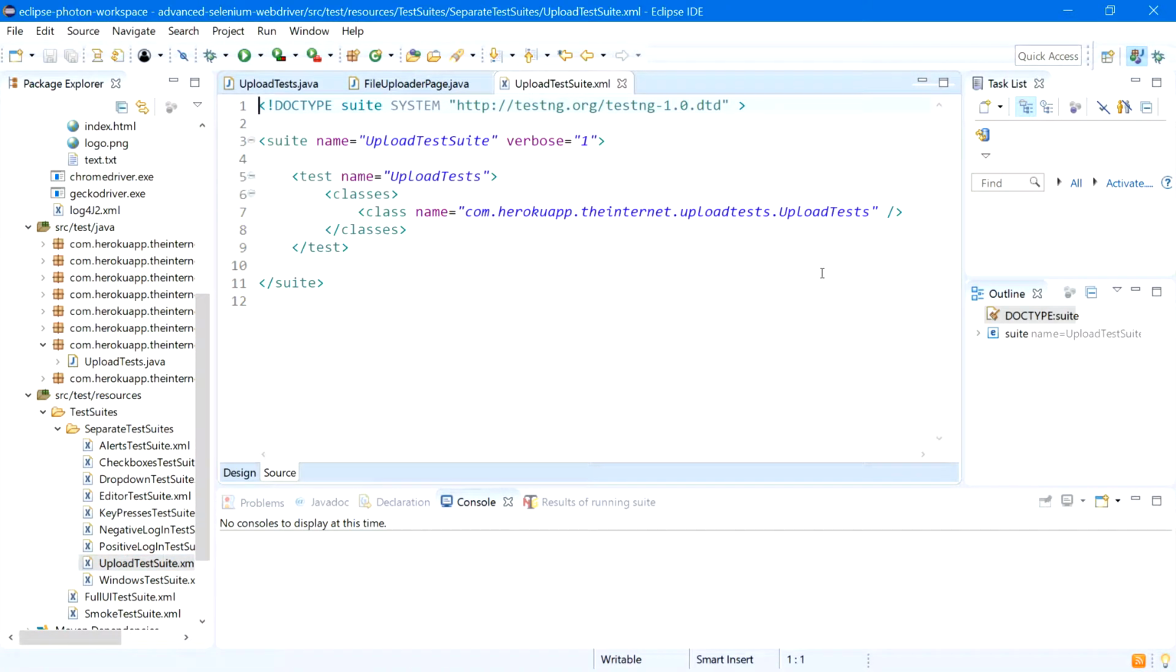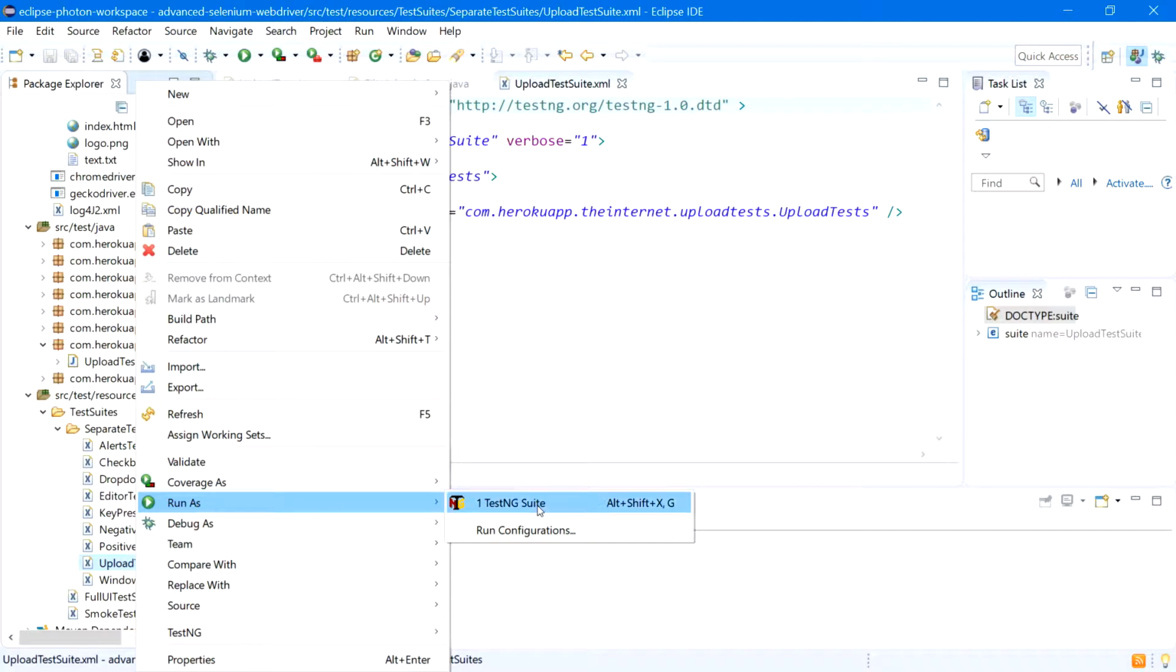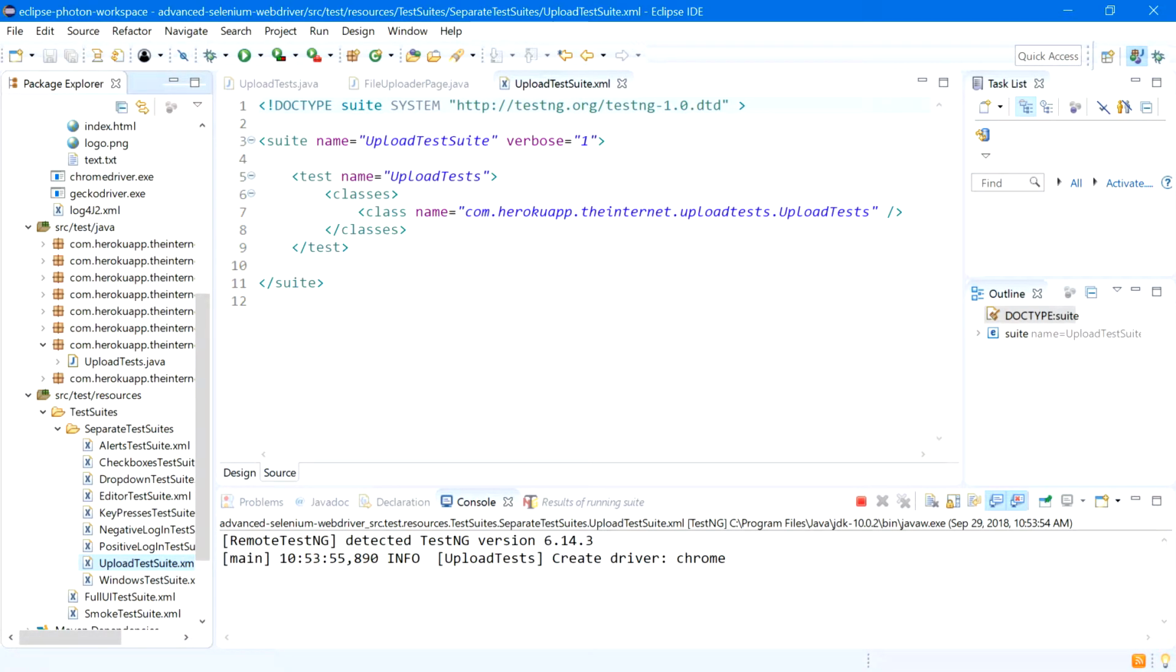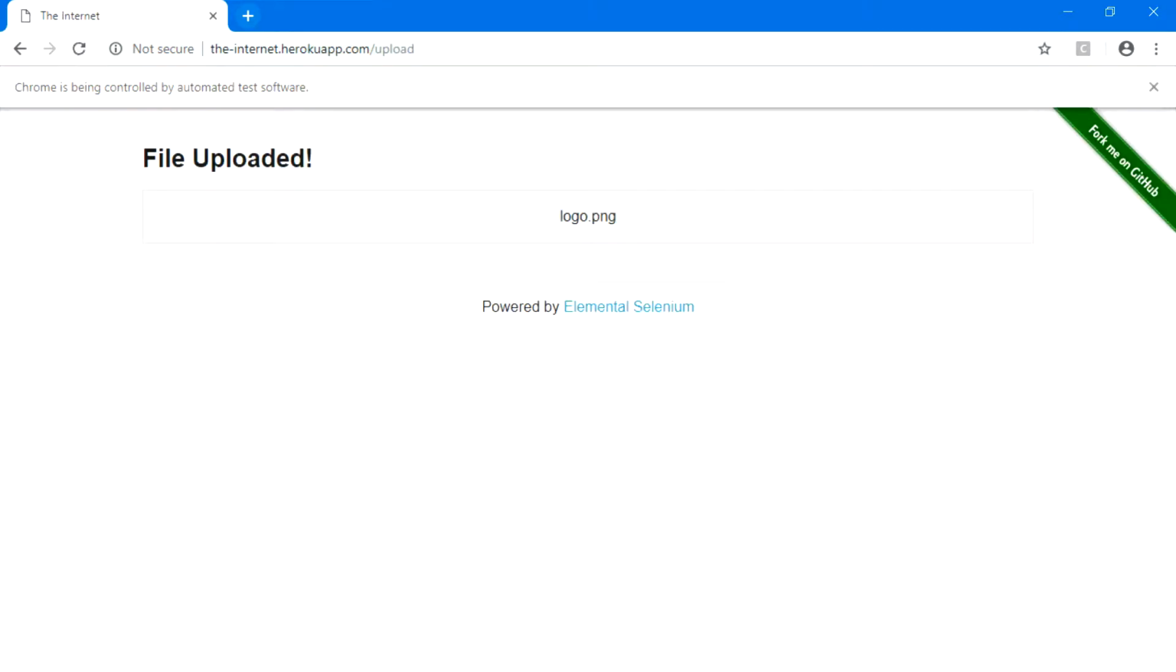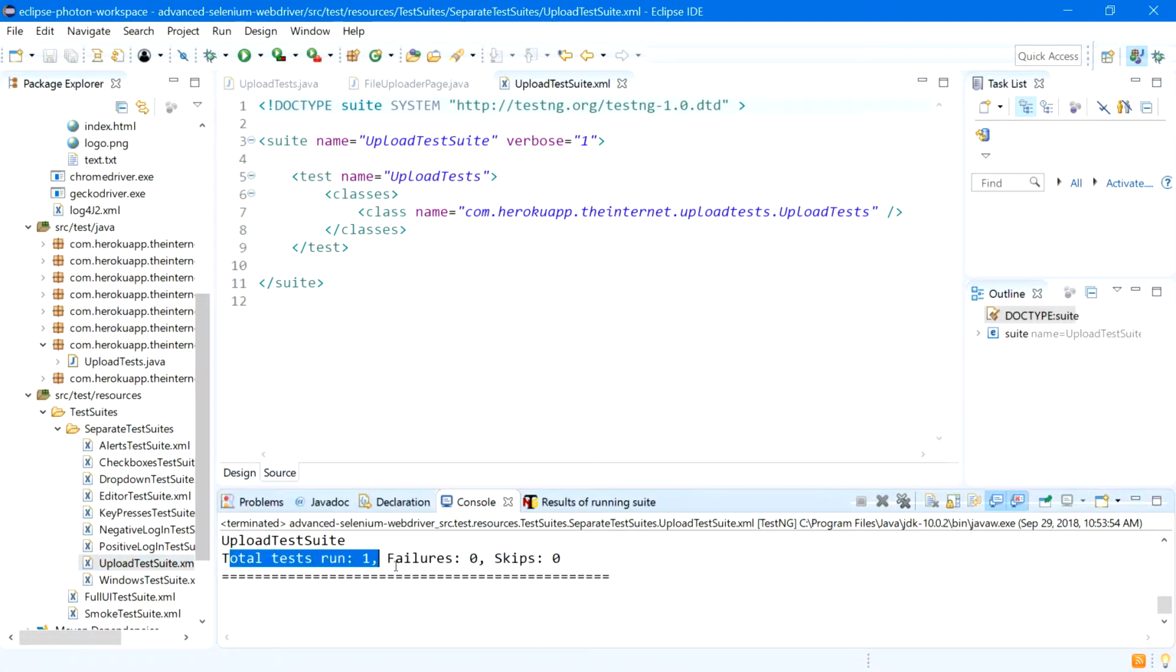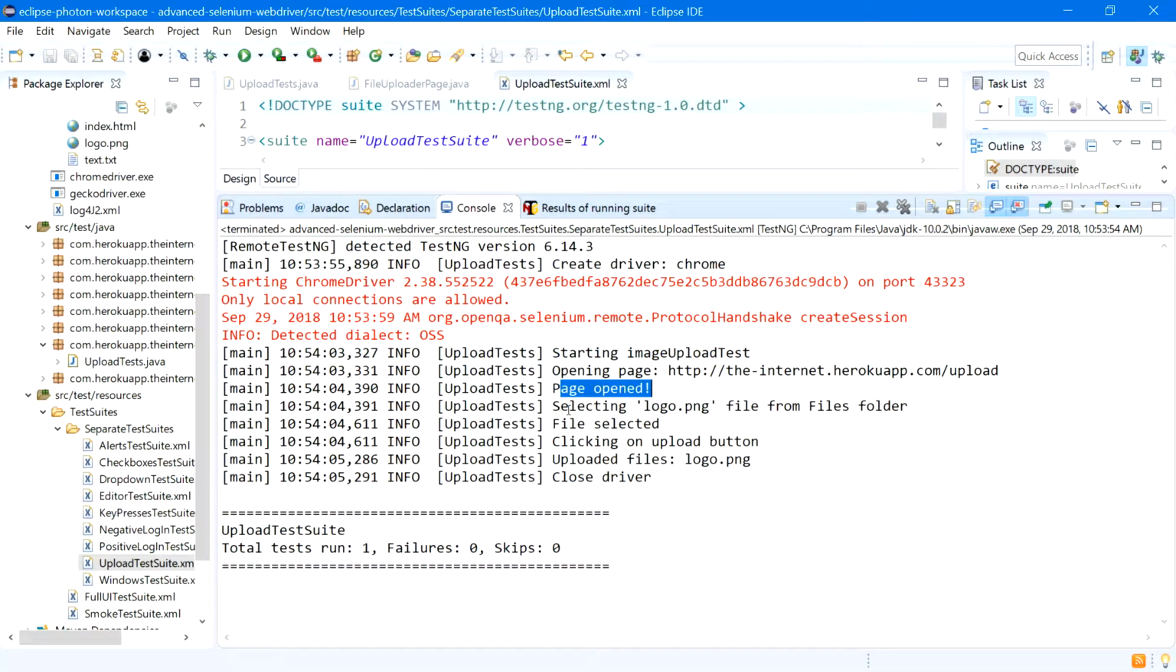So let's go to our test suite, new test suite I created to run this test, and let's run it. So right click, run as TestNG suite, and let's see if we are quick enough to see the uploaded file. The page opens in full screen, well, almost, but we see tests run 1, failures 0. And when we expand console, page opens, selecting logo.png file from files folder, clicking upload button, uploaded files, logo.png. So here's all the uploaded files, and this text contains our text, test passed.